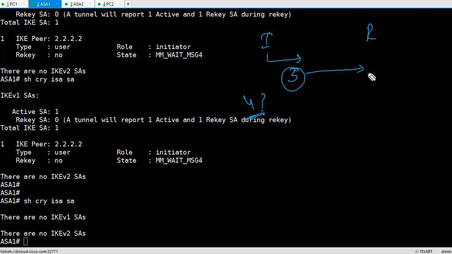Why is it not getting the fourth message back? Because there is some problem on the responder end. Either it does not have a pre-shared key configured or it doesn't have a tunnel group. You may be thinking that I'm just saying this, right? Where is the proof? This is me telling you that if you see wait message 4, these are the problems: you do not have either a tunnel group or a pre-shared key. But how do we know by ourselves?